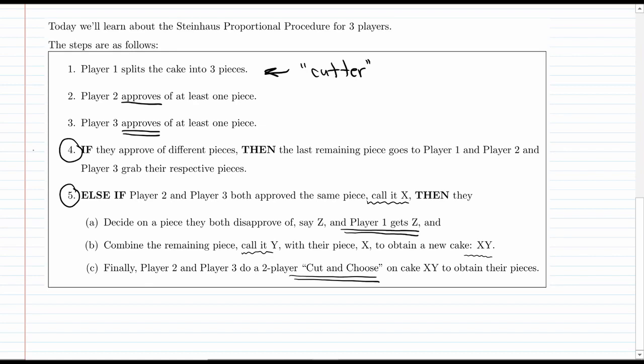Again, sometimes this procedure works out really nicely, right? Where everyone likes a different piece, and then that's really, really easy. But we have this extra clause that if player 2 and player 3 only like the same piece, then they can go ahead and still resolve the problem in a proportional way.